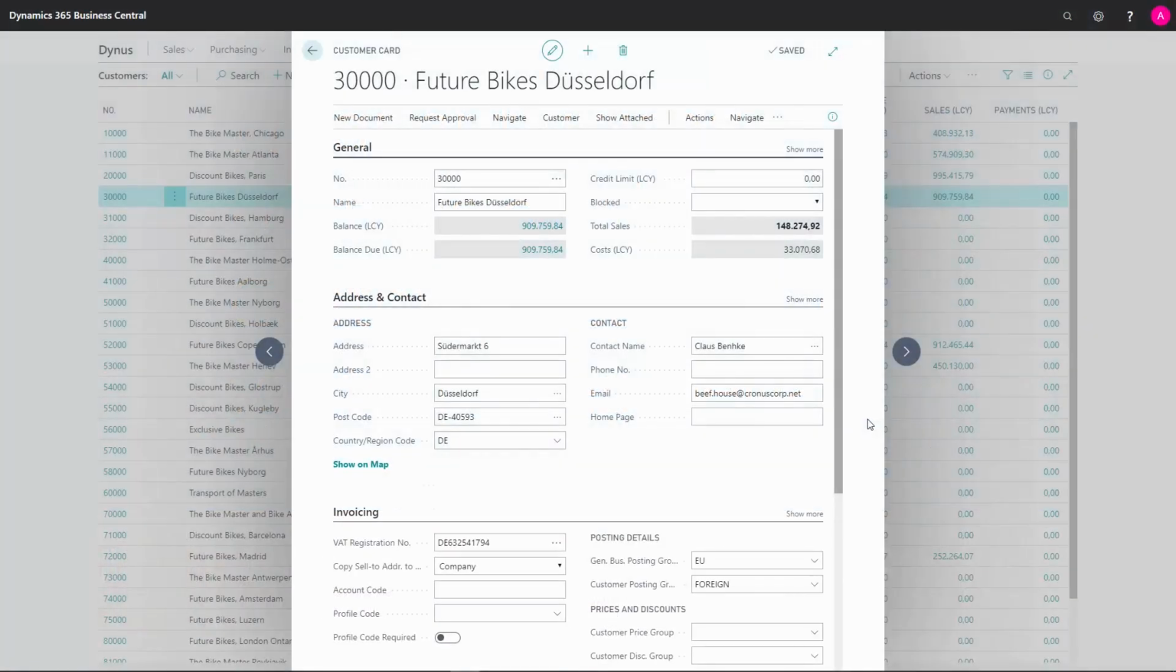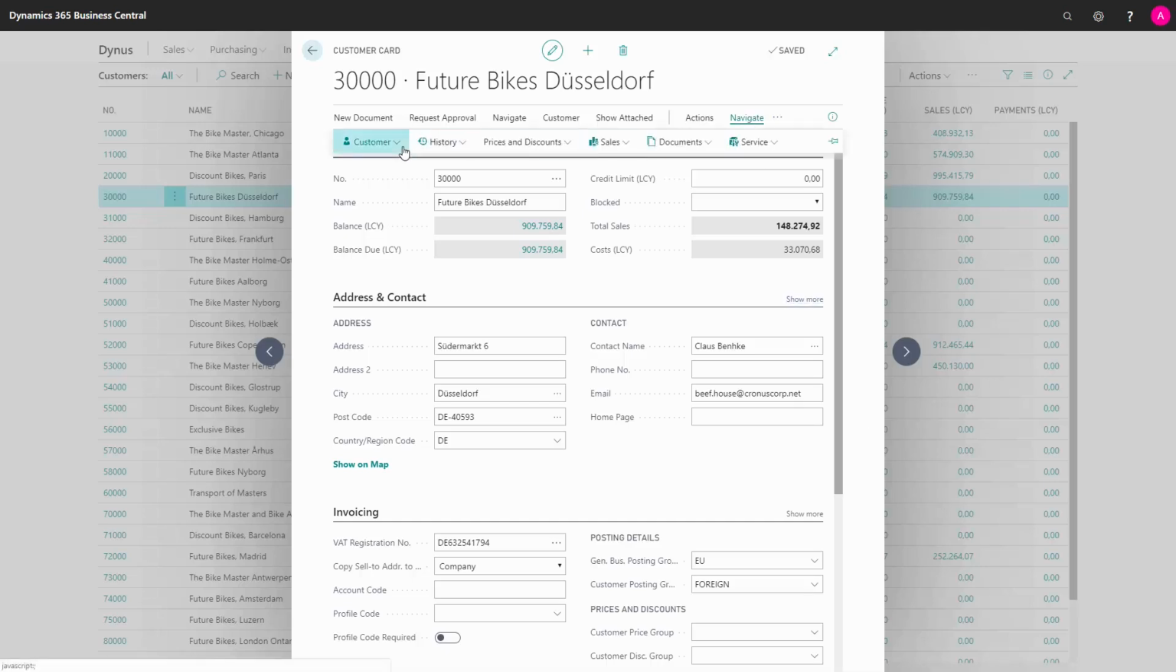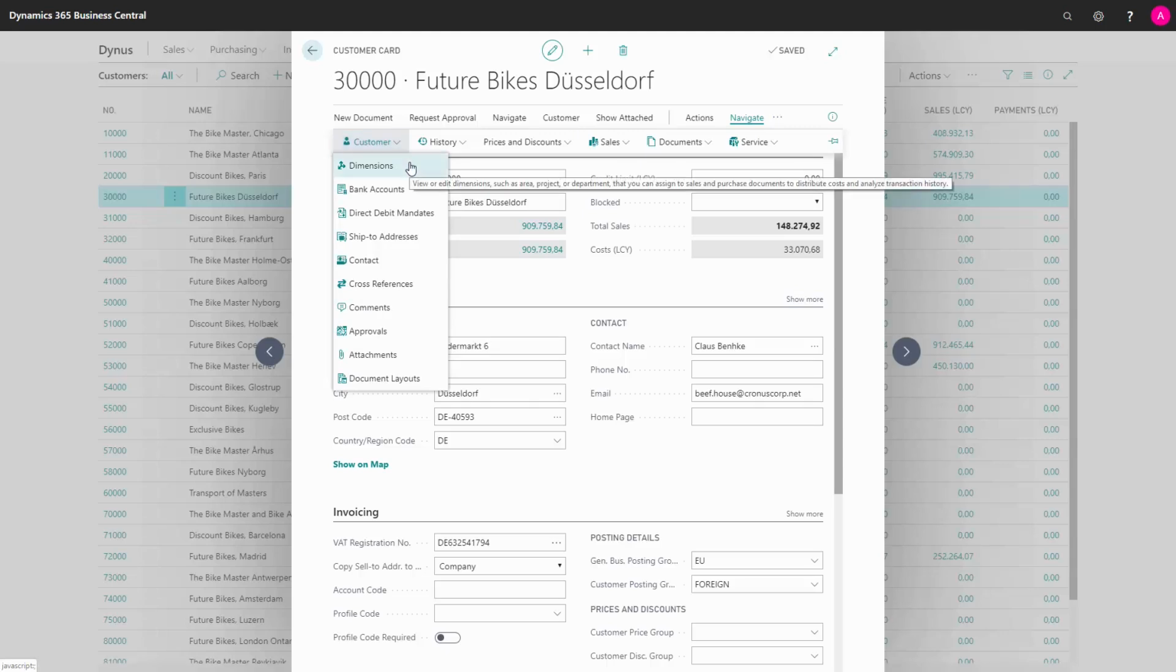On the customer, there are some neat, frequently used actions that I would like to show you. These actions are a mix of setup on the customer, aggregated information about the customer, and actions that can be done directly from the customer card, which give us a shortcut to actions that we would normally perform other places in the system. From Navigate and Customer, we can set dimensions on the customer.